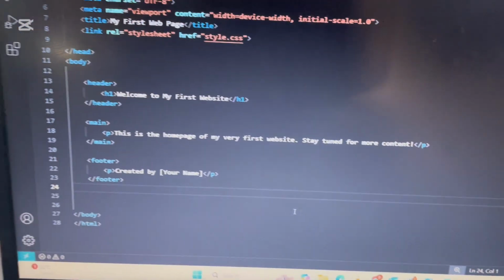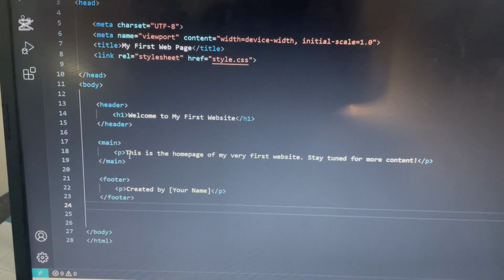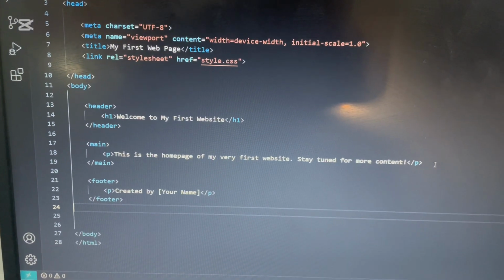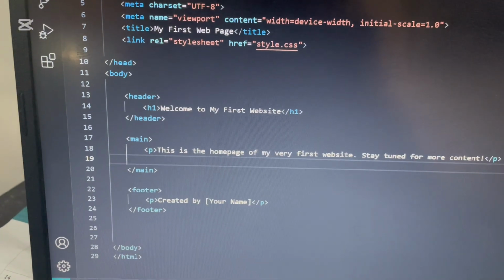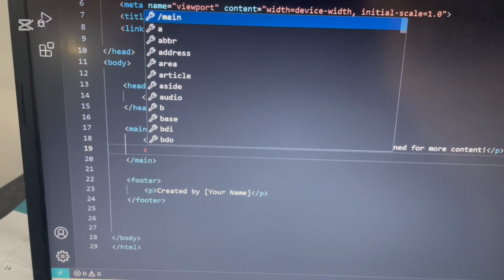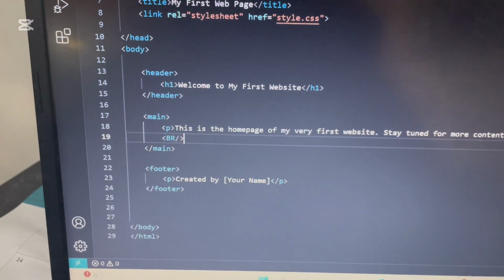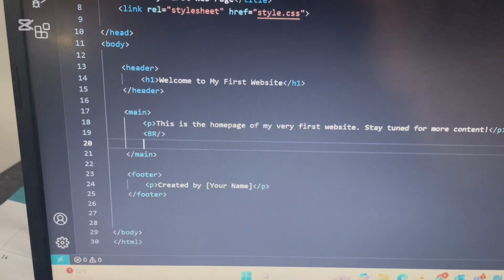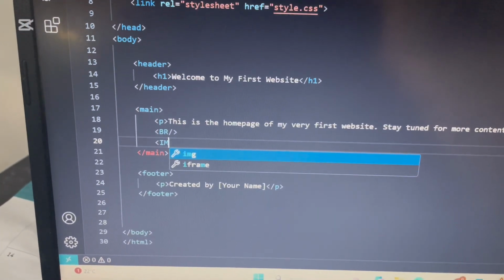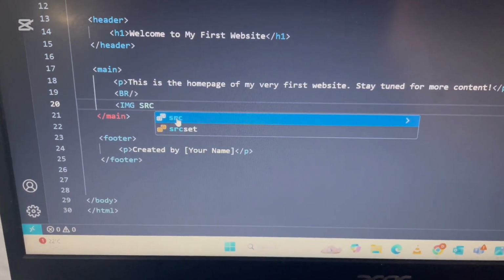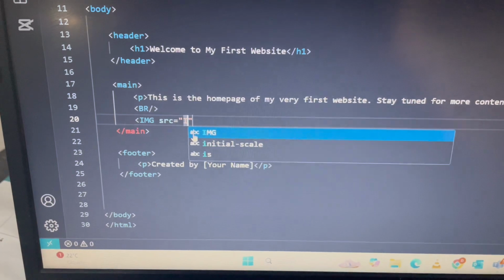which is here, and I'm going to insert the code just under here, but I'm going to break it down because I need some space between the paragraph and what I want to say. So we're going to break the page, that's the code for breaking the page, and then I'm going to insert the image, which is img src. That's the code for that, and then we're going to put in the image.